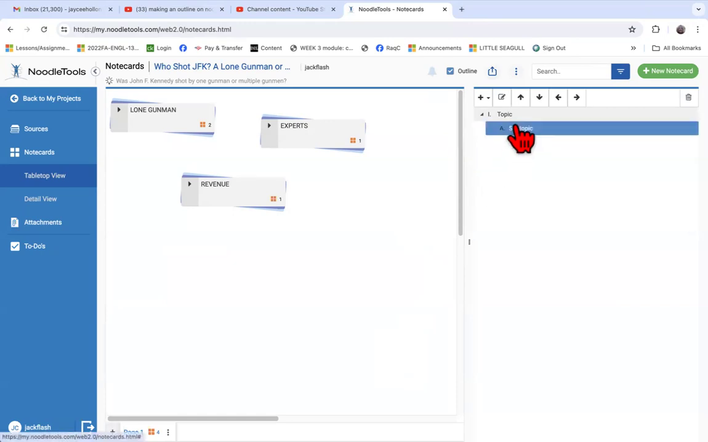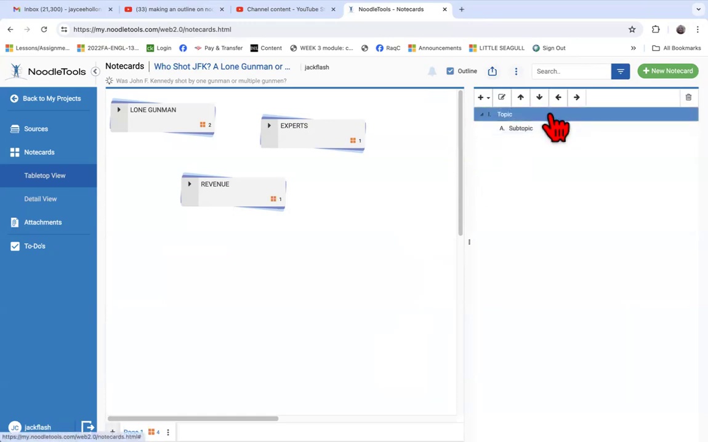Now, Roman numerals are your main points. Another way you could look at it is the Roman numerals are your four body paragraphs and your introduction and conclusion. Or you could just say the Roman numerals are the number of paragraphs that you have. So you're going to have 6, okay?